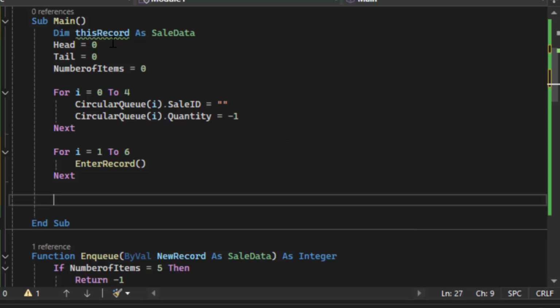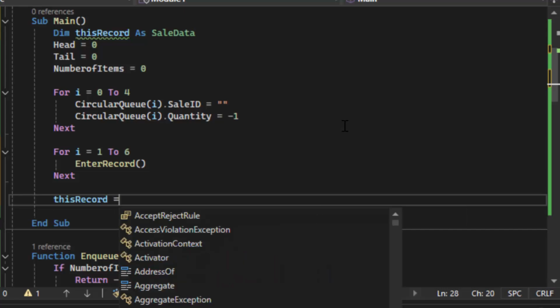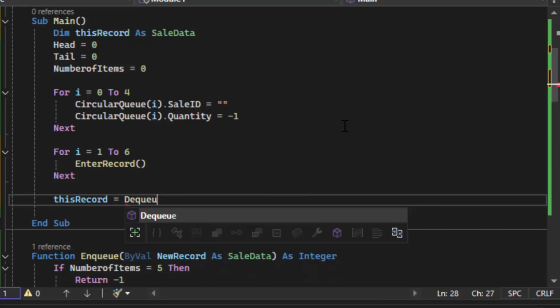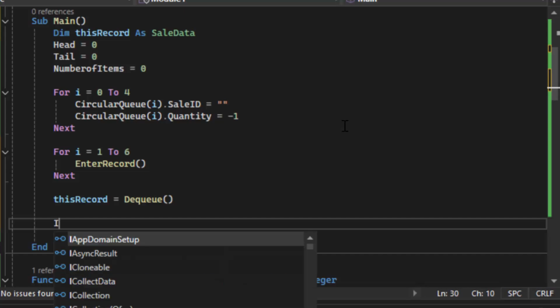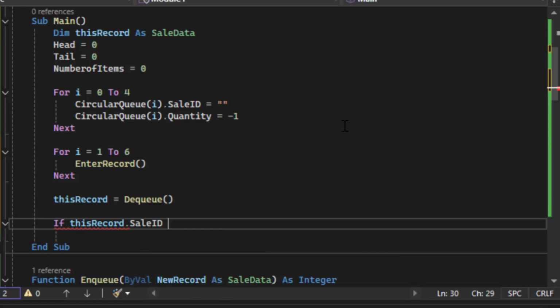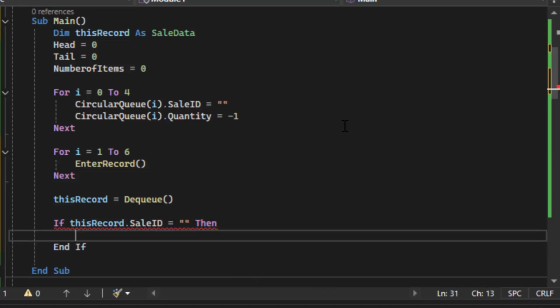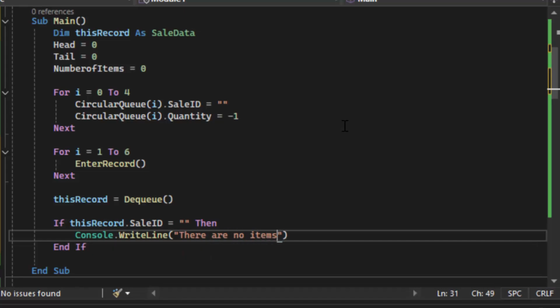Now you may be saying, why did you create this record? Because when I dequeue an item, it's going to return a record. I need a data structure to put that into. Now, the first thing I'm going to do is check to see if the cell ID is equal to nothing. If it is, then I know that there are no items in the queue. So I'm going to do console.writeLine: there are no items in the queue. And that was the point of returning the null record. That's how we're going to use it.